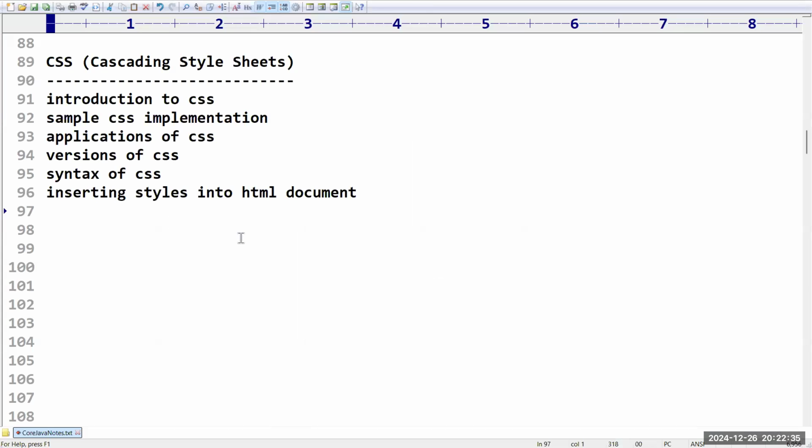Sir, after that, same as other programming languages, how to insert the comments. Next, there is one concept called CSS selectors. Okay, how to use that?